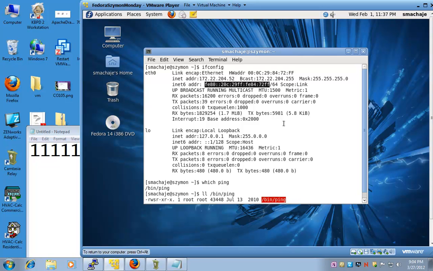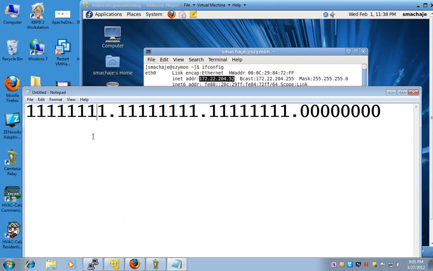Sooner or later. Okay, so once we realize that we're going to use IP version 4 because that's still the main workhorse, in order to configure properly a workstation on an IP network, we're going to need a few key values. And here they are. First, we're going to need an IP address. An IP address would be expressed in my situation as 127.22.204.52.